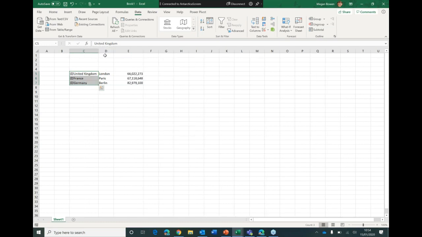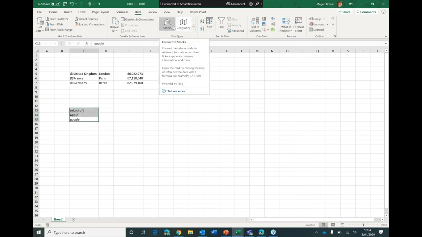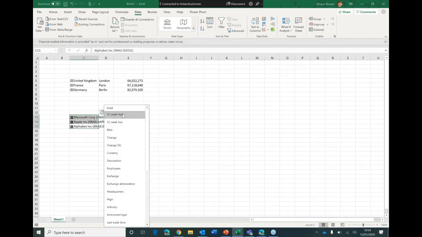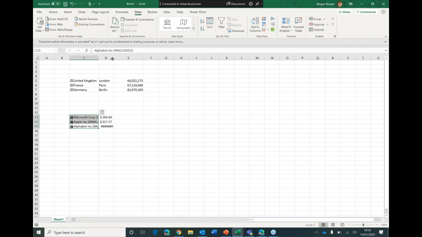So if I'm doing a regional area and I want to work out what's the population of that city, what's the population of GDPR, etc., I can do that at a touch. And I can also do that with things like Microsoft, Apple, Google. I can do that, and I can also go into stocks, and it will just show me actually what was the 52-week high on those stocks.